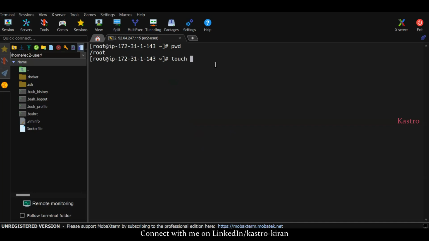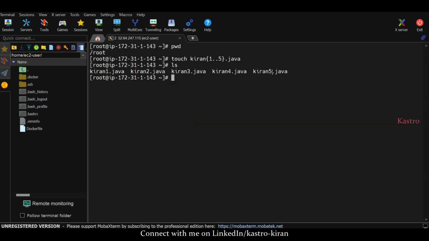Right. Let me create some files. Let's say I will create 5 .java files with the name Kiran. Let me click enter. If you do ls, you can see 5 .java files are available with the name Kiran.